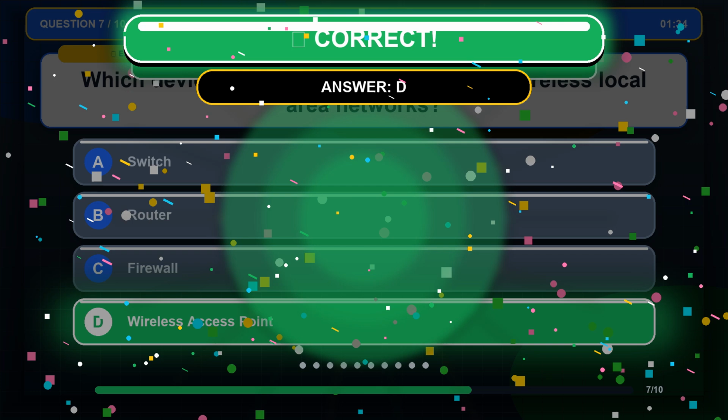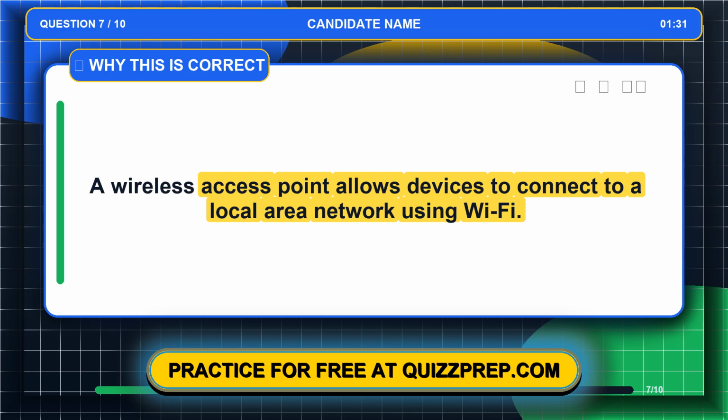Let's see if you got it right. The correct answer is D, wireless access point. Excellent work if you picked that one. For the exam, remember this. A wireless access point allows devices to connect to a local area network using Wi-Fi.